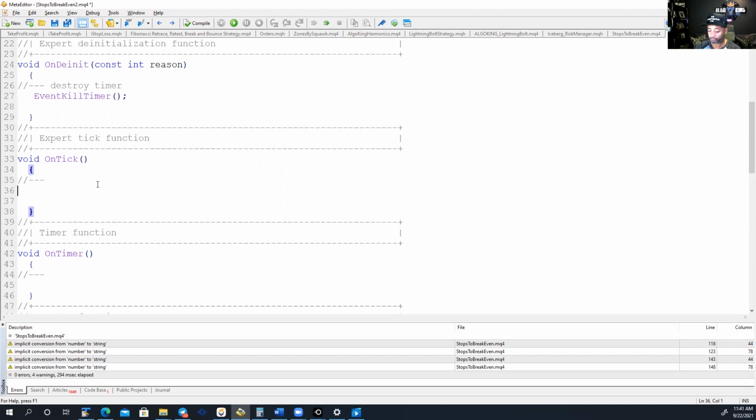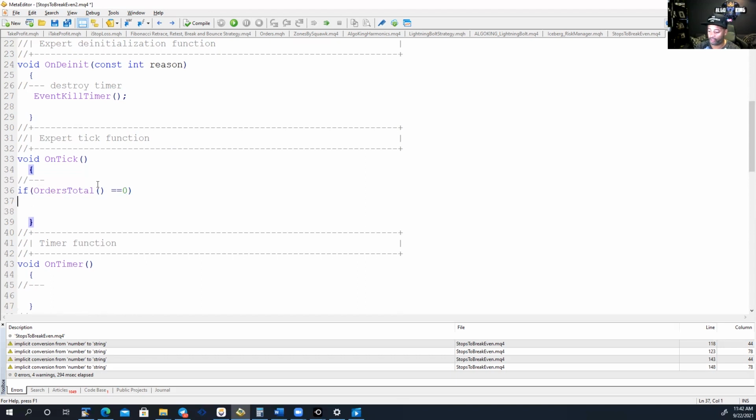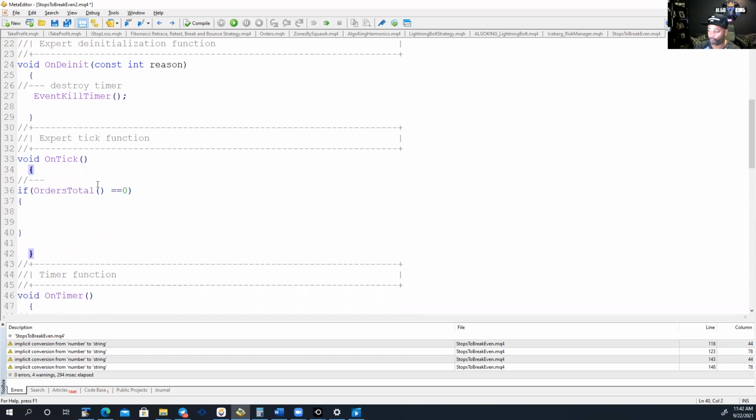So basically what we're going to do is we're going to say, hey, let's look and see if there's any orders. If there are no orders already running, then we want to create an order. So we'll say if OrdersTotal, which is a built-in function, equals 0, meaning if there are no orders, then what we want to do is perform something, right?